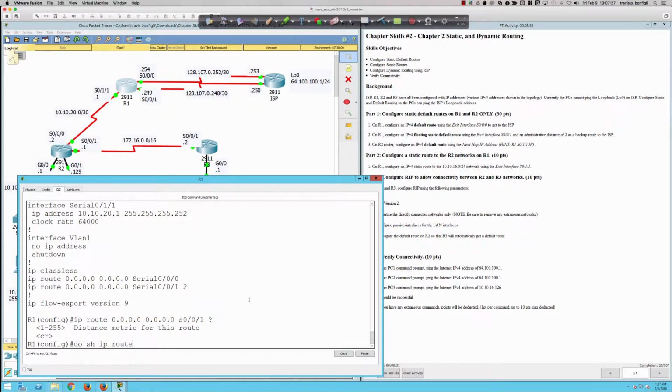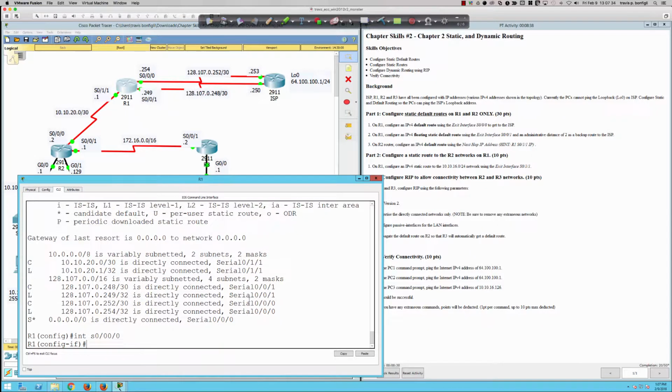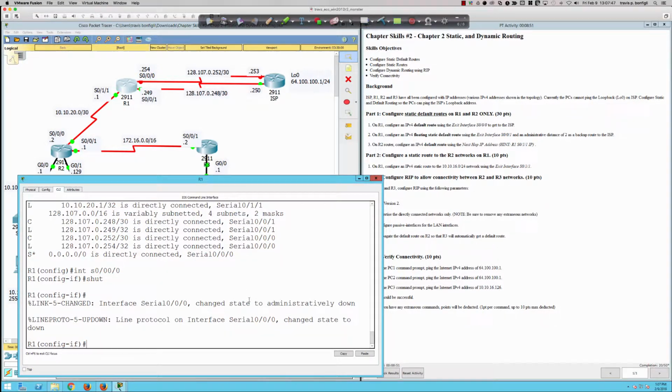Do show IP route. So again, we see that the interface serial 0/0/0 route is in here, and you can put extra zeros in there. It's not going to affect it. That's why I have the 2 zeros. I don't backspace because it doesn't matter. So I'm going to shut this interface down. So we shut down interface serial 0/0/0.